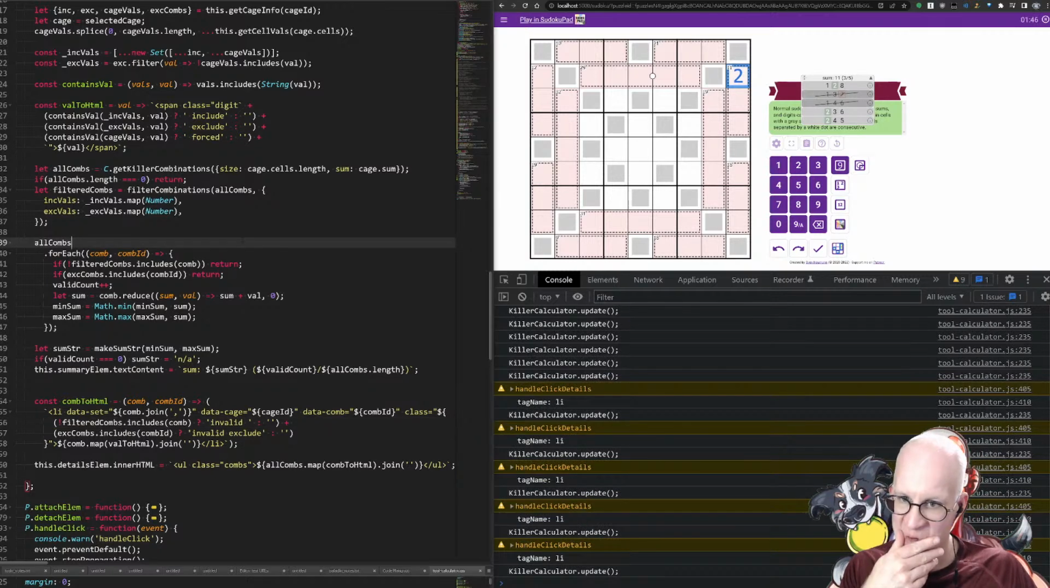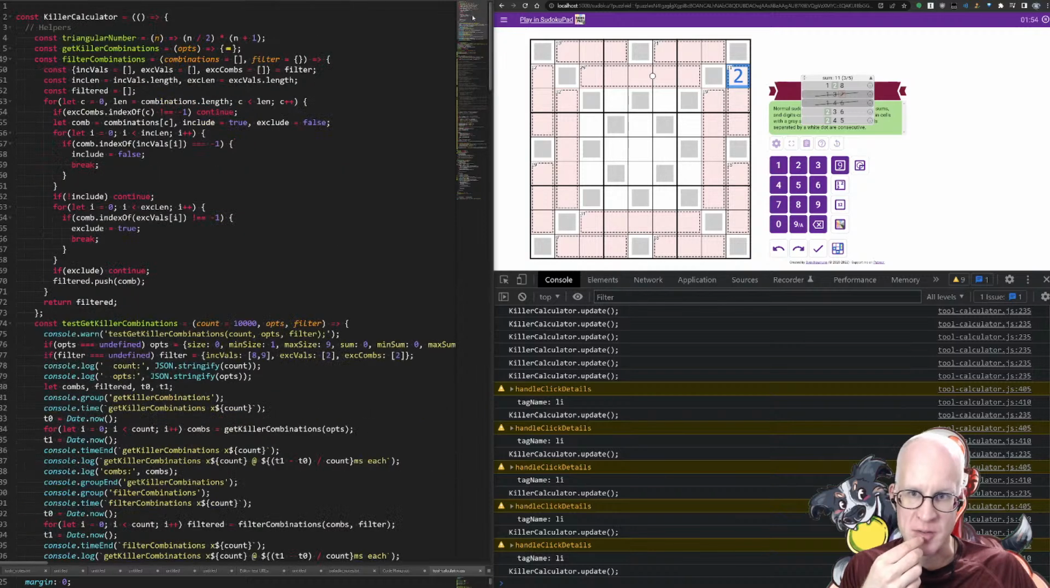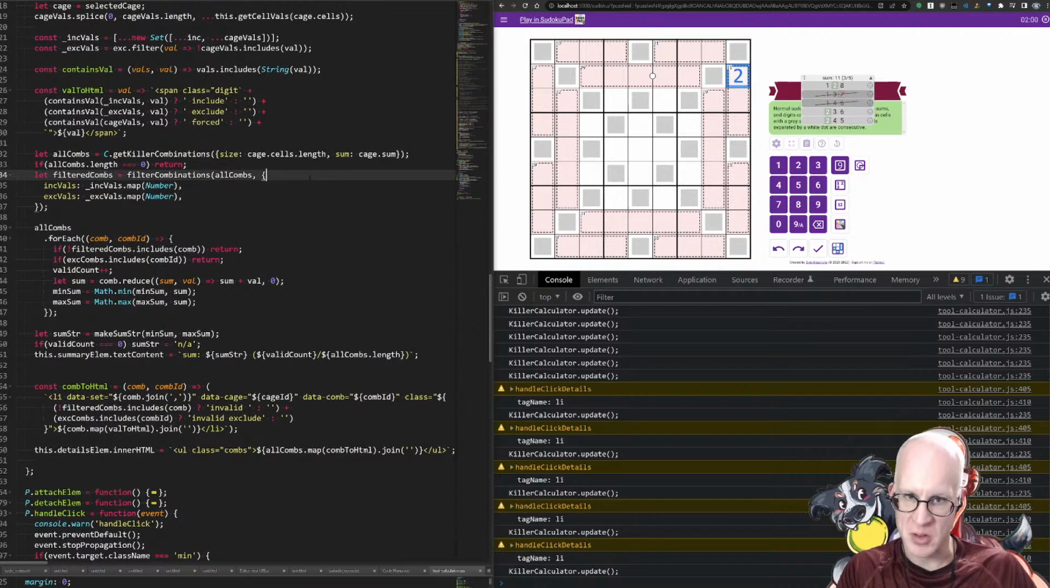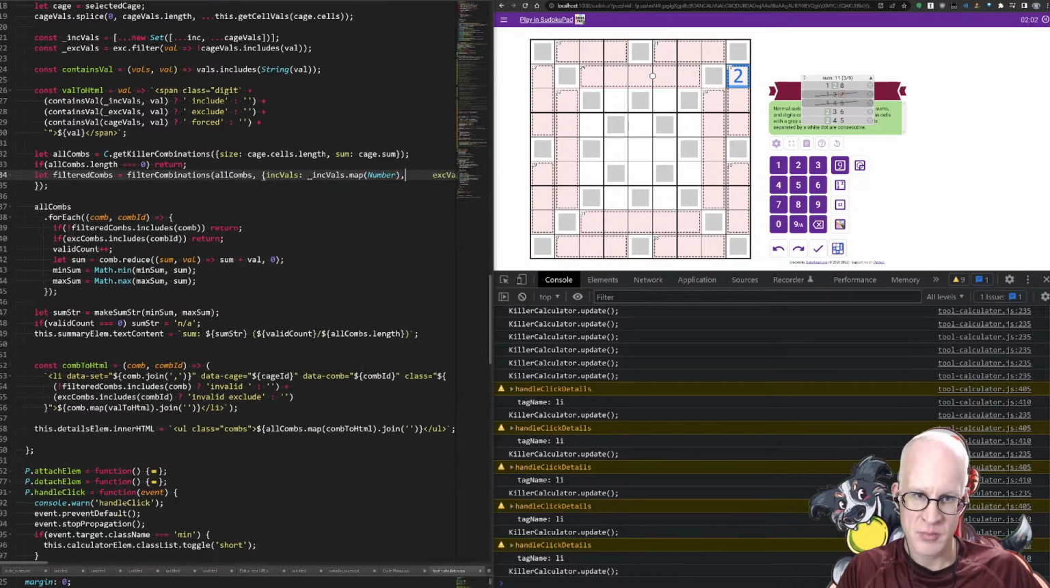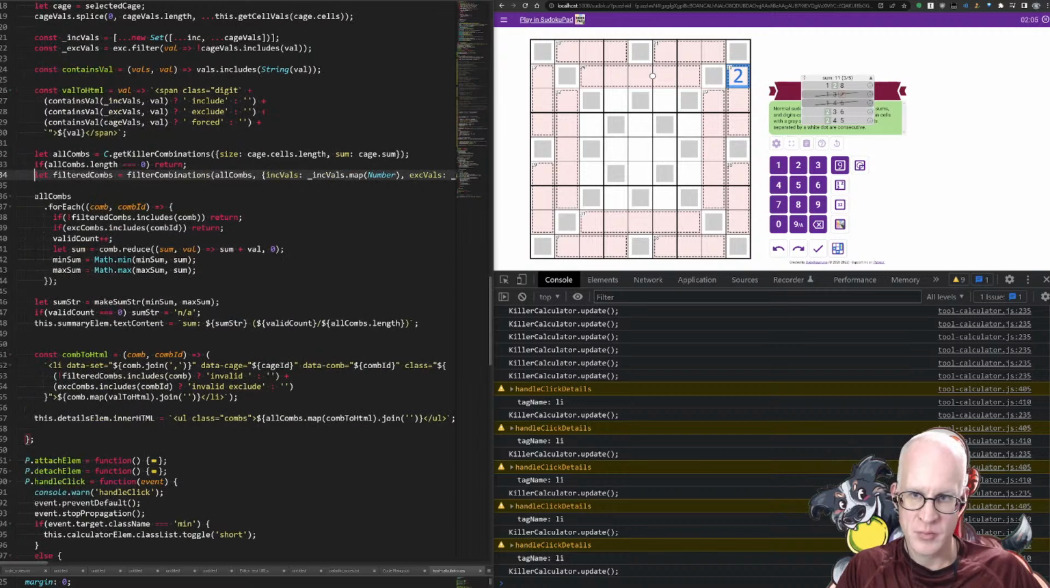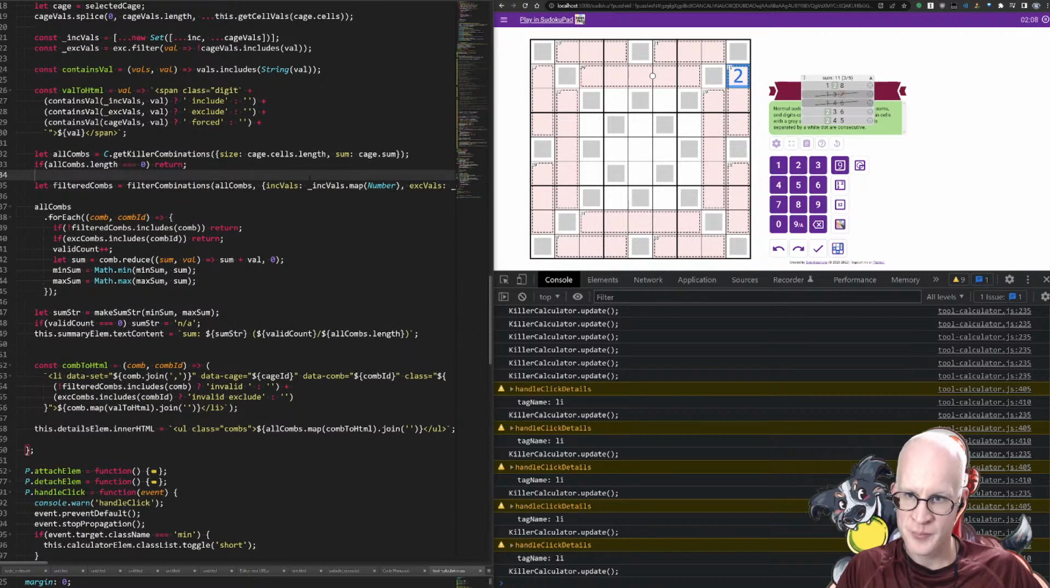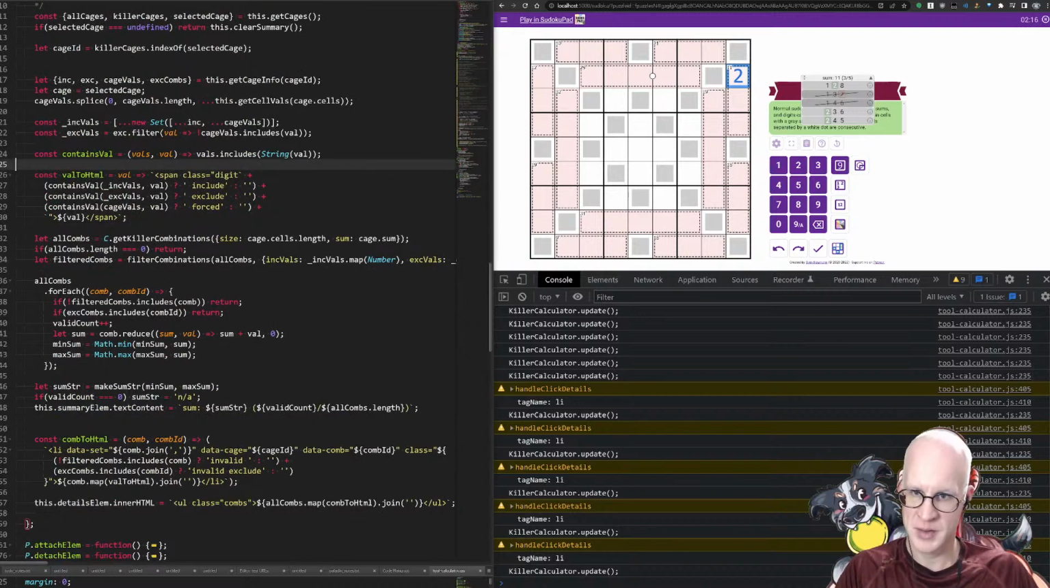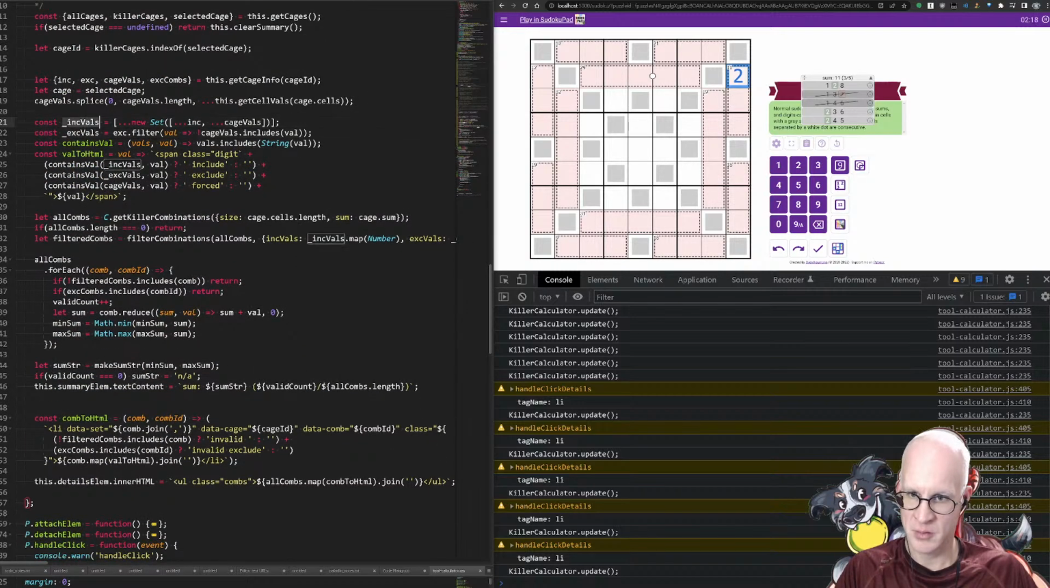All right. These having to be mapped like this. Wonder if I can just do this up here. But this was like super high efficiency code, right? So, all combinations, filtered combinations. This stuff here now, included vowels, excluded vowels. That's why I keep going back and forth, because I'm using this in two places, right?